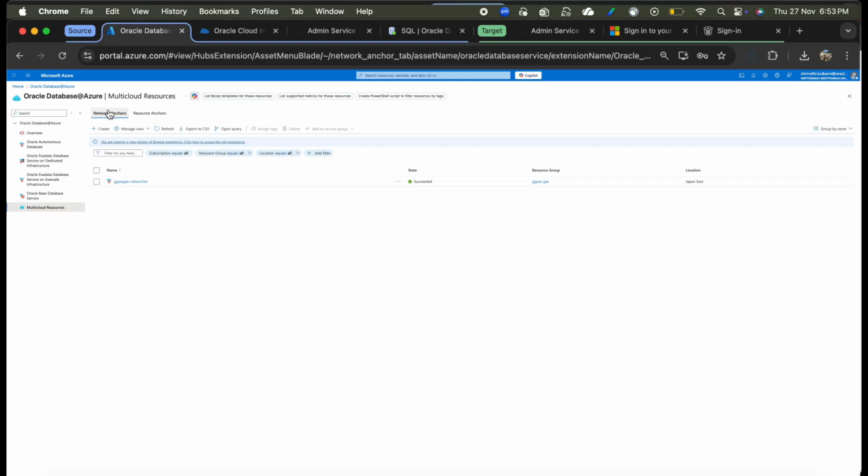So the very first step the customer would have to complete is the creation of a new VNet and a new delegated subnet in Azure. So this is to ensure that there are no conflicts with pre-existing configuration or IP assignments. So during setup, we simply have to create the resource anchor and network anchor and note down the resource anchor and the network anchor names, which would be used subsequently while creating the Golden Gate deployments.